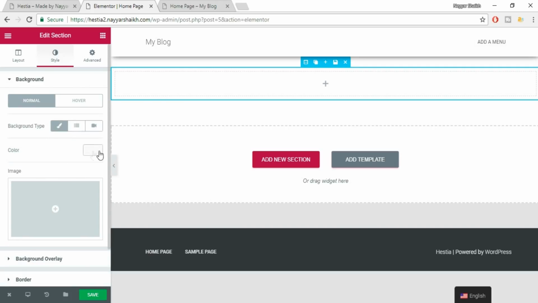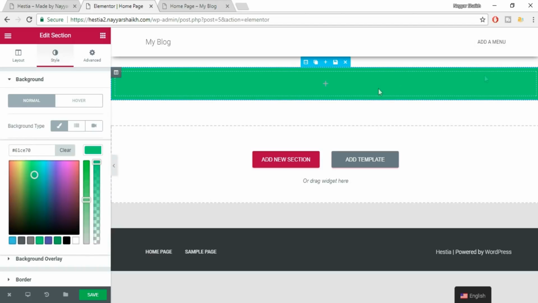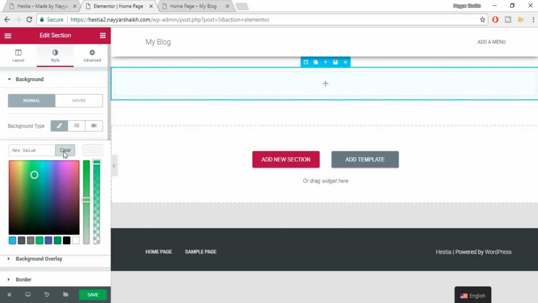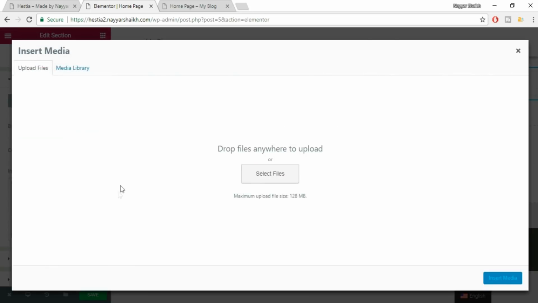As you can see, if you want to add a background color, just select this, select any color. As you can see, the changes have taken place over here, but you don't need to add a color. We want a background image. So select the second one which says image. Now upload image.